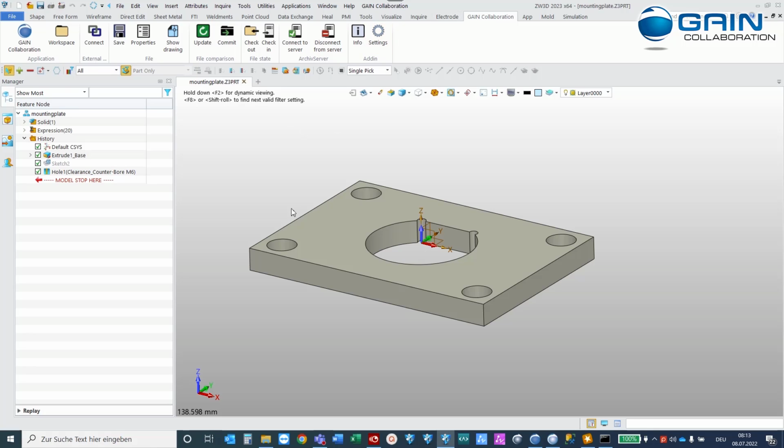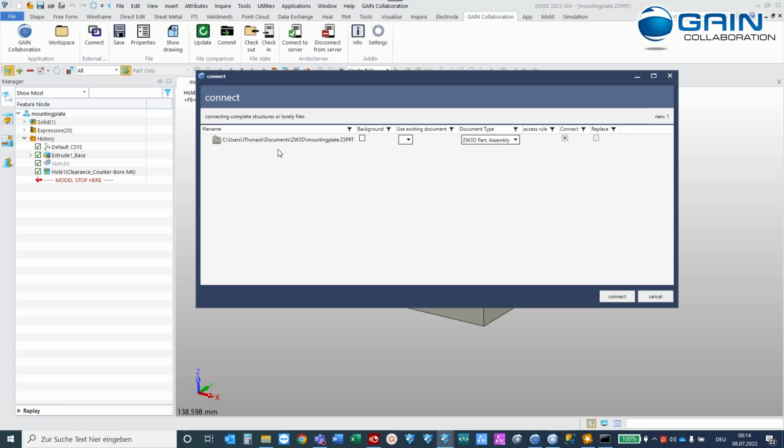At this point I can now say, I want to connect my component. Connect means that the file is taken. So let's say connect and that action transfers me to the GAIN collaboration.